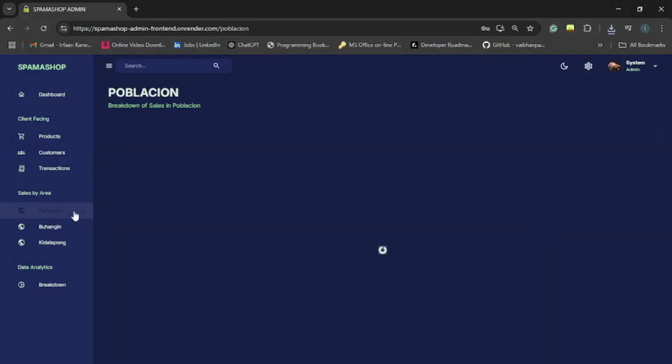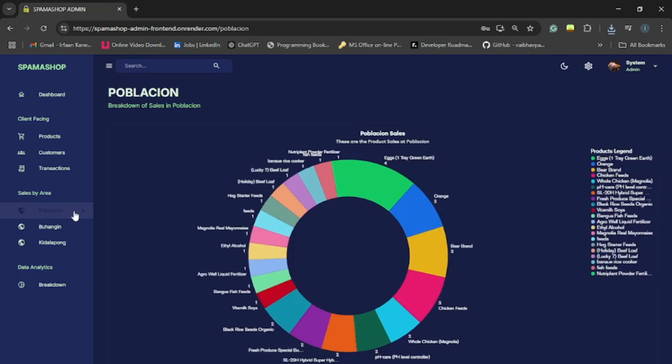Now for the sales by area. So now this is one of the major features, because MAO can see in a specific area what is the most profitable product, specific product, right? So right now at Poblacion, we can see that the eggs are the most profitable product for demonstration purposes only, right? So we can see the Bear brand has 3 sales, the Orange has 3 sales too.